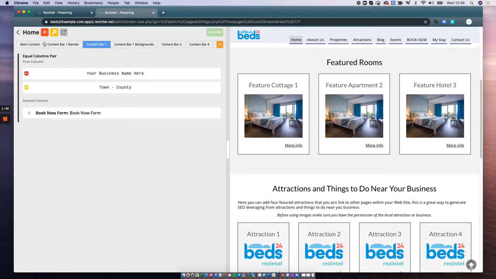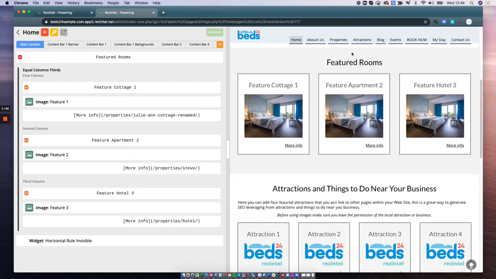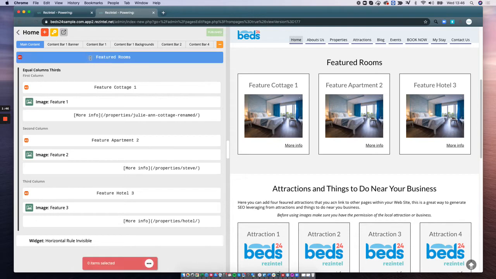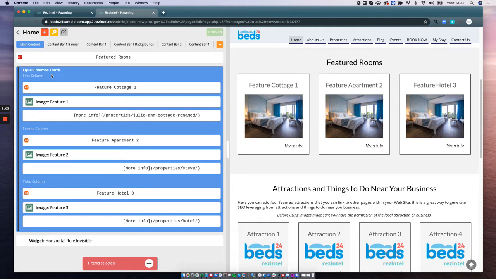So if we go to the main content or content bar 3, which is this bit here, you'll see that we've got a text bar dropped in, H1, which is the header. That's fine, you understand how to do that. But then you'll see here we've got 3 separate images. Now, to create this layout, we've brought in a thing called equal column thirds.